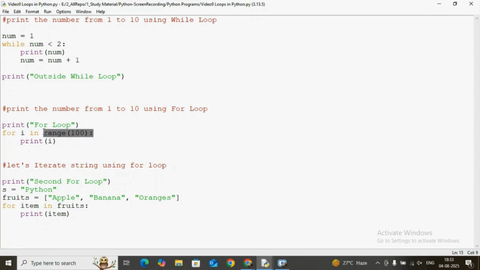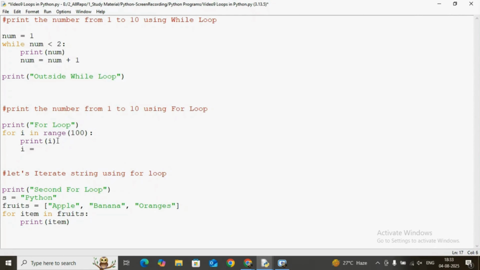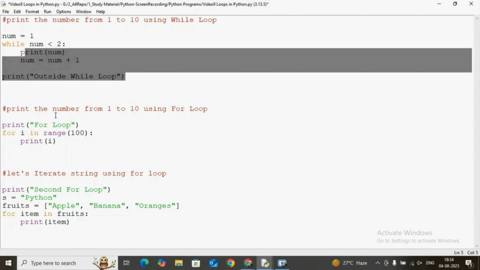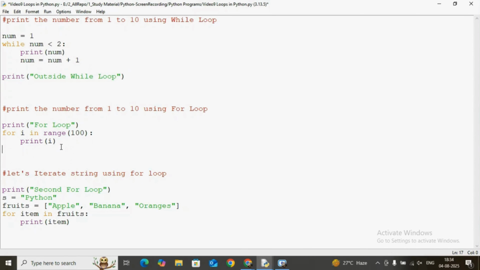Now here I don't have to write i equals i plus 1. In the for loop I don't need to do this, because the range method by default handles that. It will increase the value and assign the increased value to i in each loop. But in the while loop, we need to do this manually. Here what we are going to do is use a break statement.